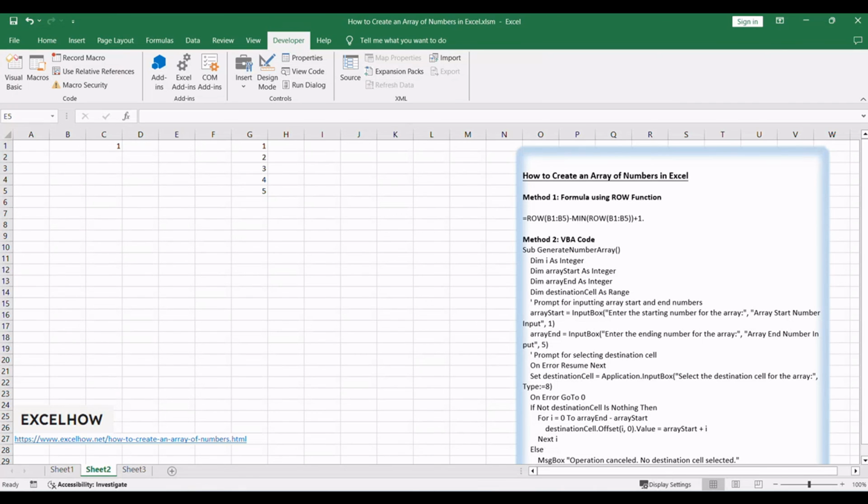The VBA code will populate the selected range with a sequential array of numbers from the starting to the ending number. This method allows you to dynamically generate an array of numbers using VBA, providing flexibility in inputting the range and destination cell.